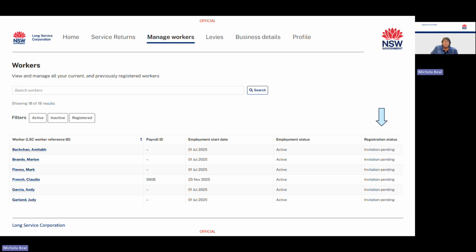Once you've uploaded your workers, they will show up in your Manage Workers tab, and you will be able to track their registration status. When you first upload them, the right-hand column shows that their invite is pending. Their invitation is ready to be sent. That will be triggered when you submit them on a service return. Once you've submitted the service return, your status here will show up as invitation sent to your worker. Once they have gone on and completed their part of the registration process and confirmed that service link with you as their employer, this status will show up in your system as registered. So you've got all the right links in place there.